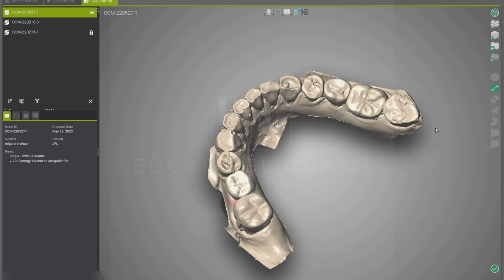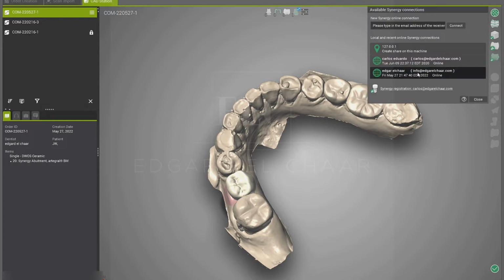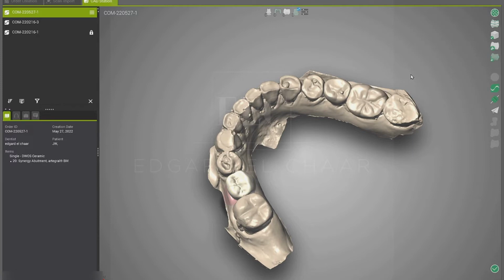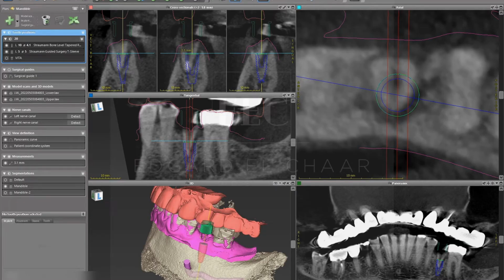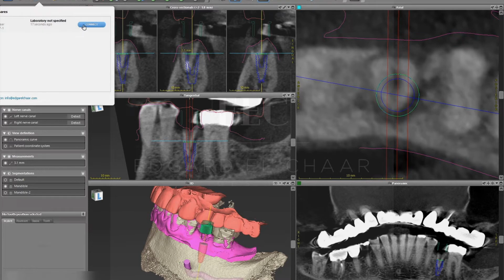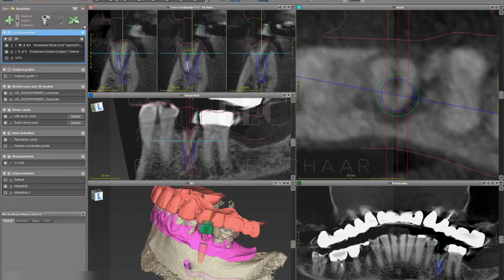Now we're gonna press on the tooth and I'm gonna call for synergy. I'm gonna connect with the co-diagnostic and now I pick me, and now it's connecting. Once this is done, I go back to co-diagnostic and now I'm in co-diagnostic. I go to this dialog here. I open it and I say connect and it's connecting as you see.